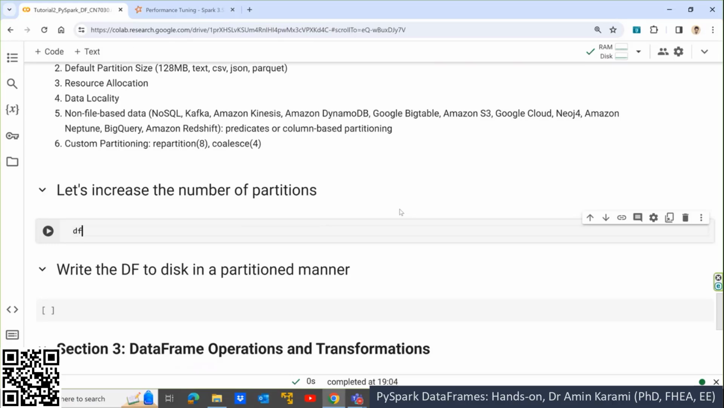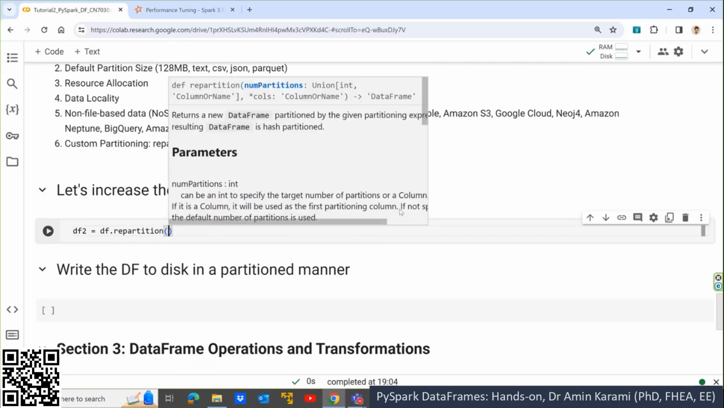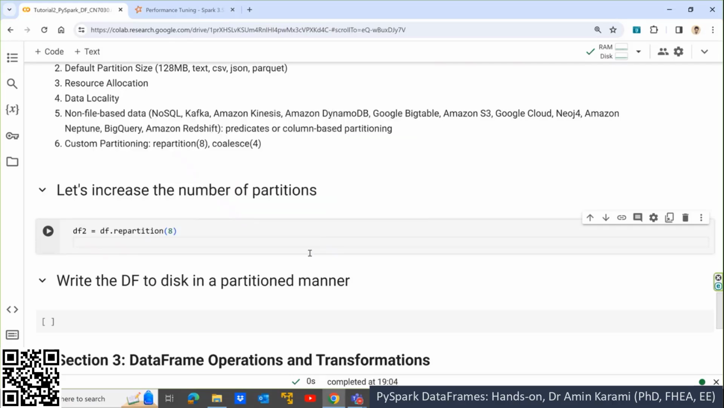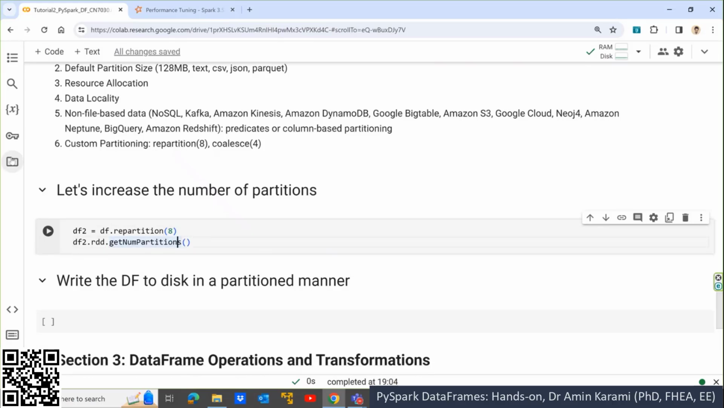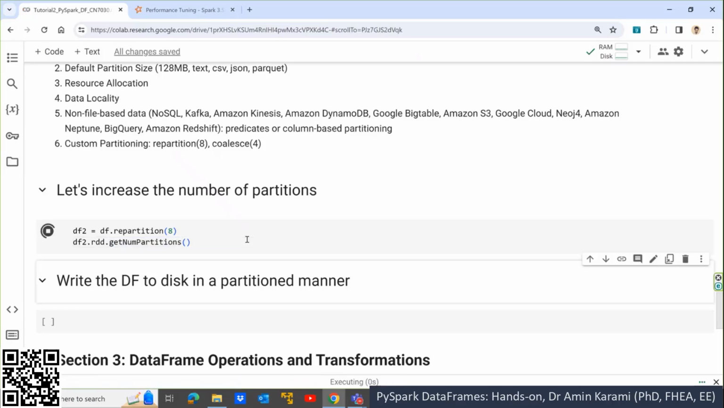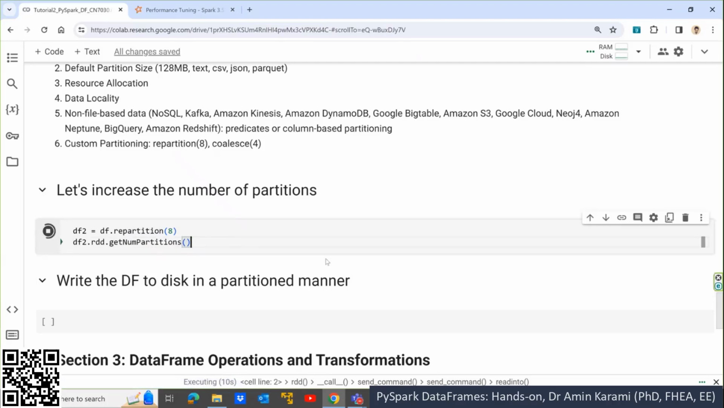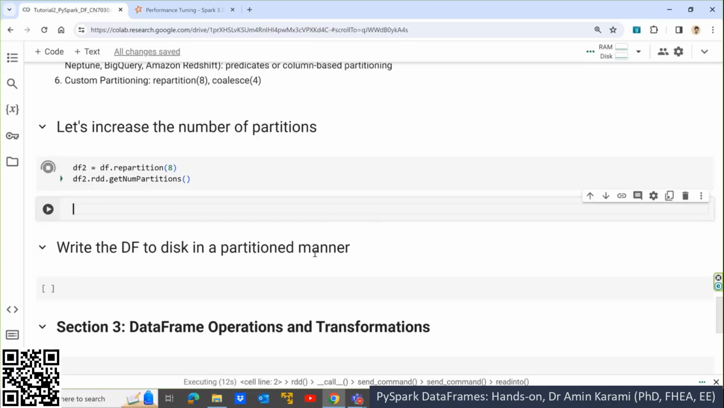Let's say I want to create a new data frame, df2, and I want to say df.repartition. How many partitions? I wish to do it with 8 partitions. Then you can also check to make sure it's right with rdd.getNumPartitions. So let me run this. We expect to get 8 partitions now, right?